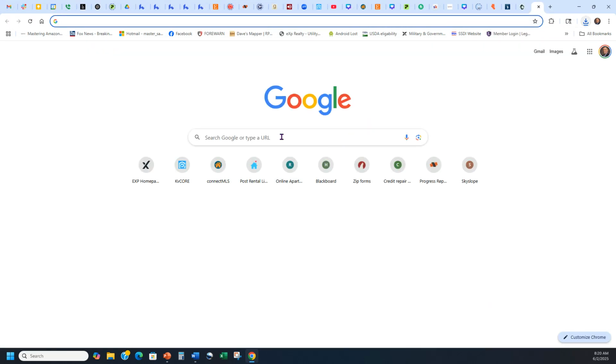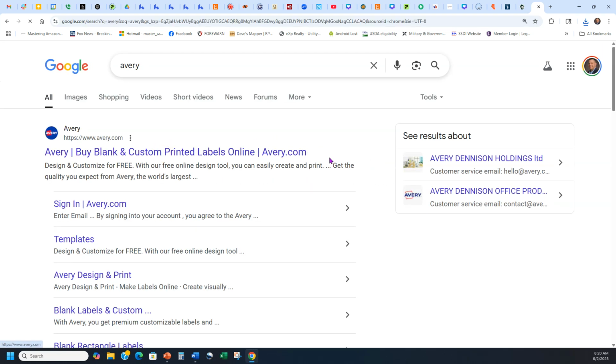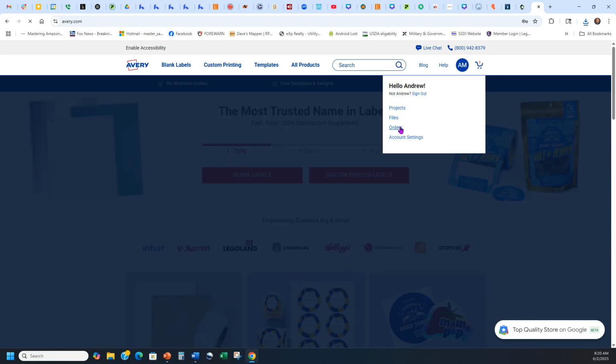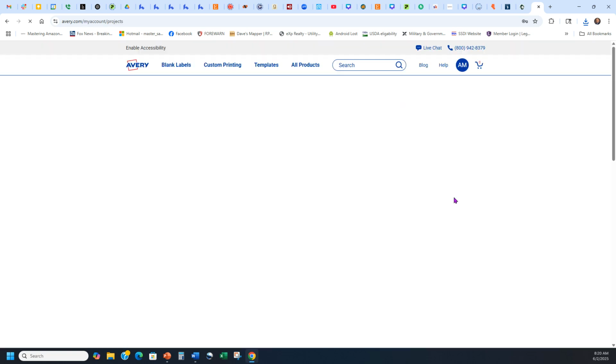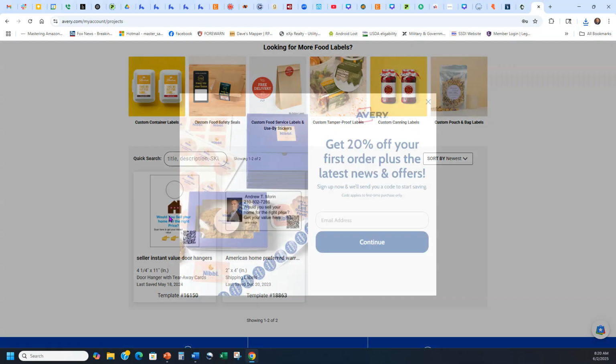Now, where would you put this? There's a couple places we can do. I like to show it on Avery if you want to learn how to use it for printing. Of course, you can do this in Canva. So always make yourself a quick free Avery account. And the first thing you can do, which I use a lot, is the door hangers.